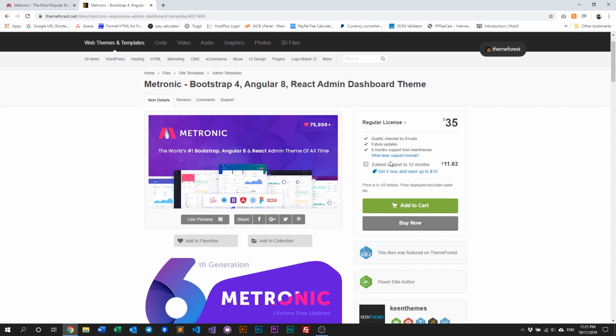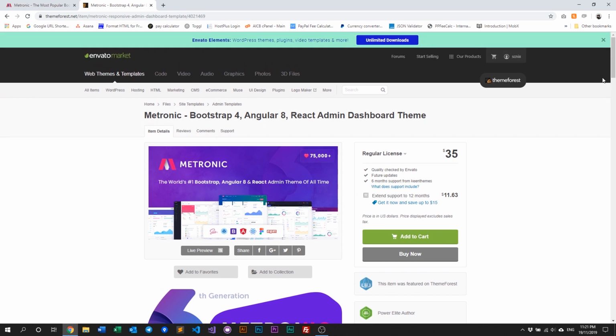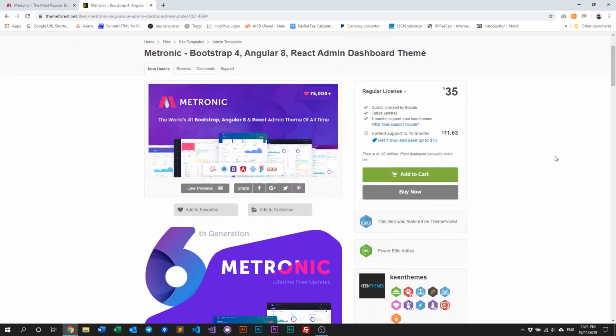To do that, all you have to do is go all the way up, click on your user, and then click on downloads. Once you go to downloads, you will be able to view your complete download list from Themeforest, and there will be a link for you to renew or purchase a new support license. All you have to do is purchase that, and you're good to go.